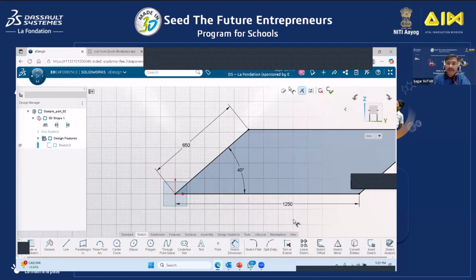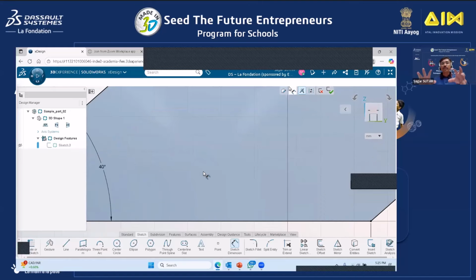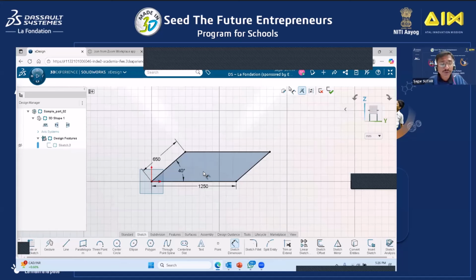I will press F key, which will fit my sketch into the graphics area. Sometimes when you create something, there is so much zooming happening and you are not able to view your entire part or sketch. You can just press F key. This way you can fit to graphics area. Sorry. And I will press escape key. So our parallelogram is created.